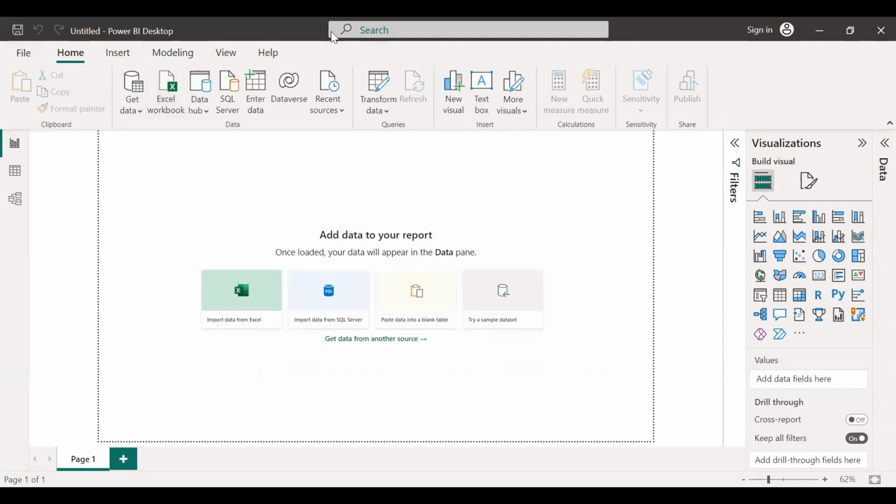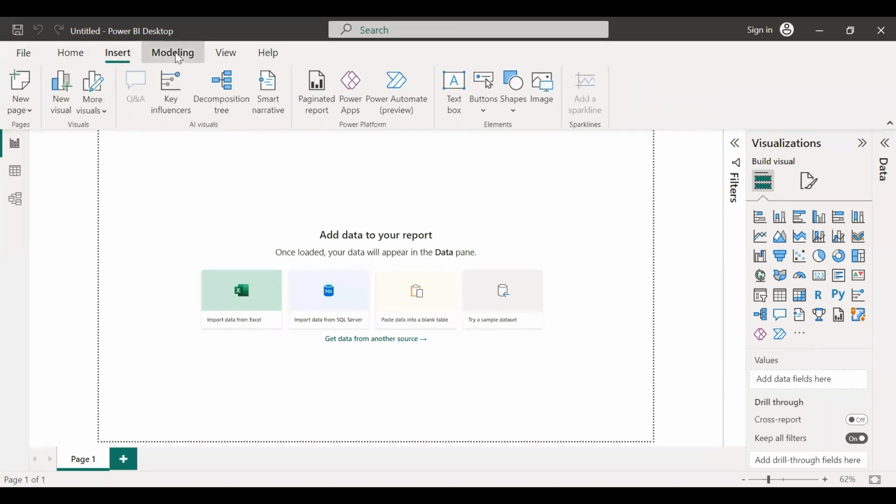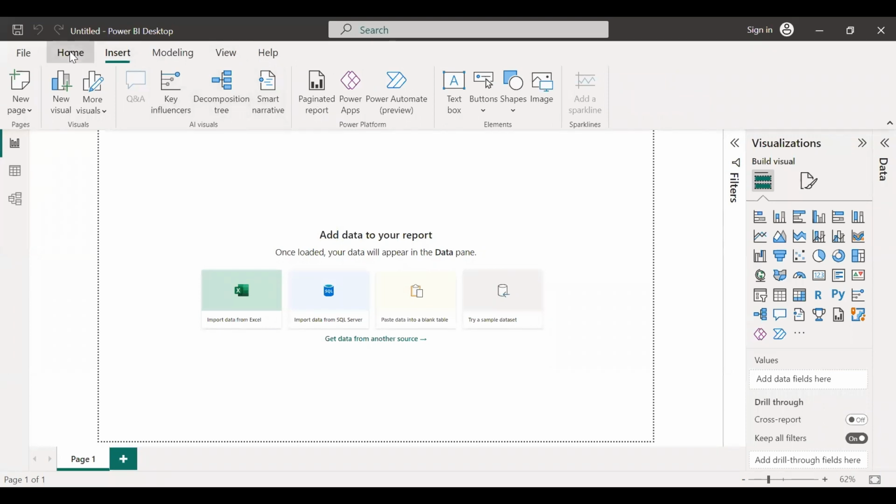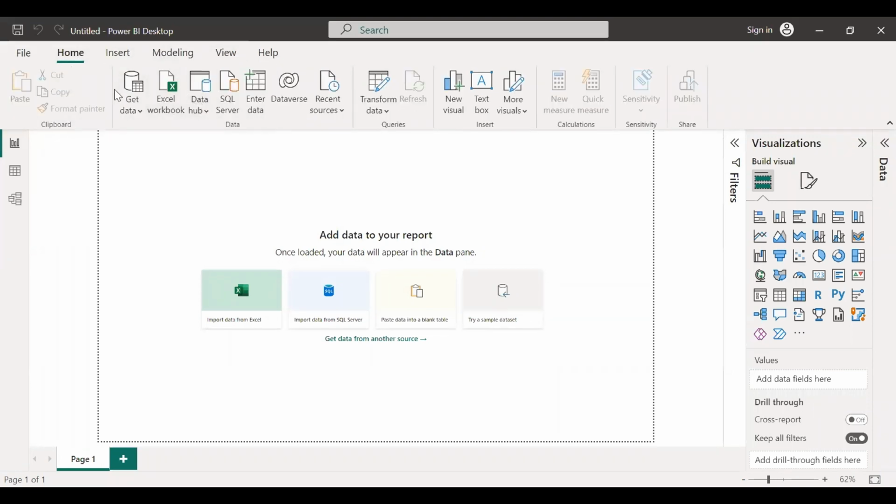So in the top, you can see we have a ribbon. This ribbon is common among all the Microsoft tools. So in Power BI also we have this ribbon. So we have Home tab, we have File, we have Insert, we have Modeling, we have View, and also Help. There are a unique number of features that we will be discussing in our next upcoming videos. So this is the top segment of Power BI, and below that we have this white space.